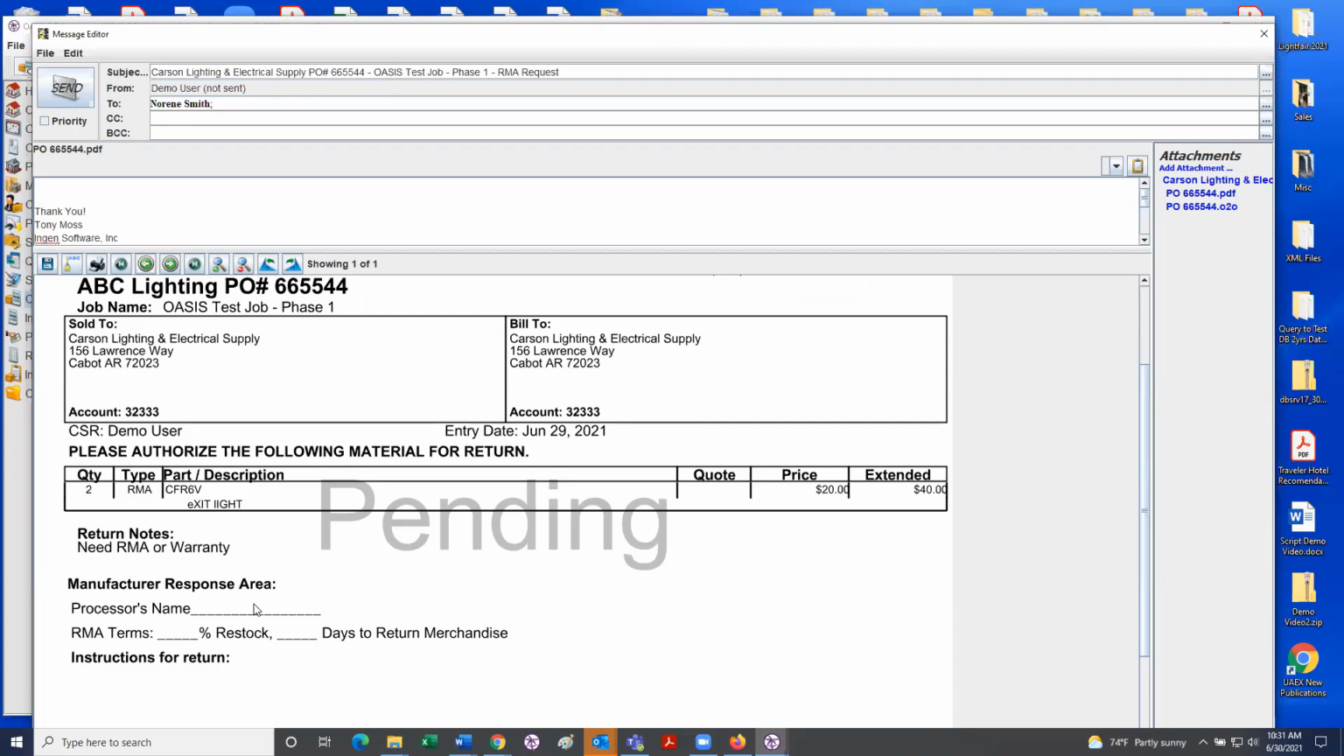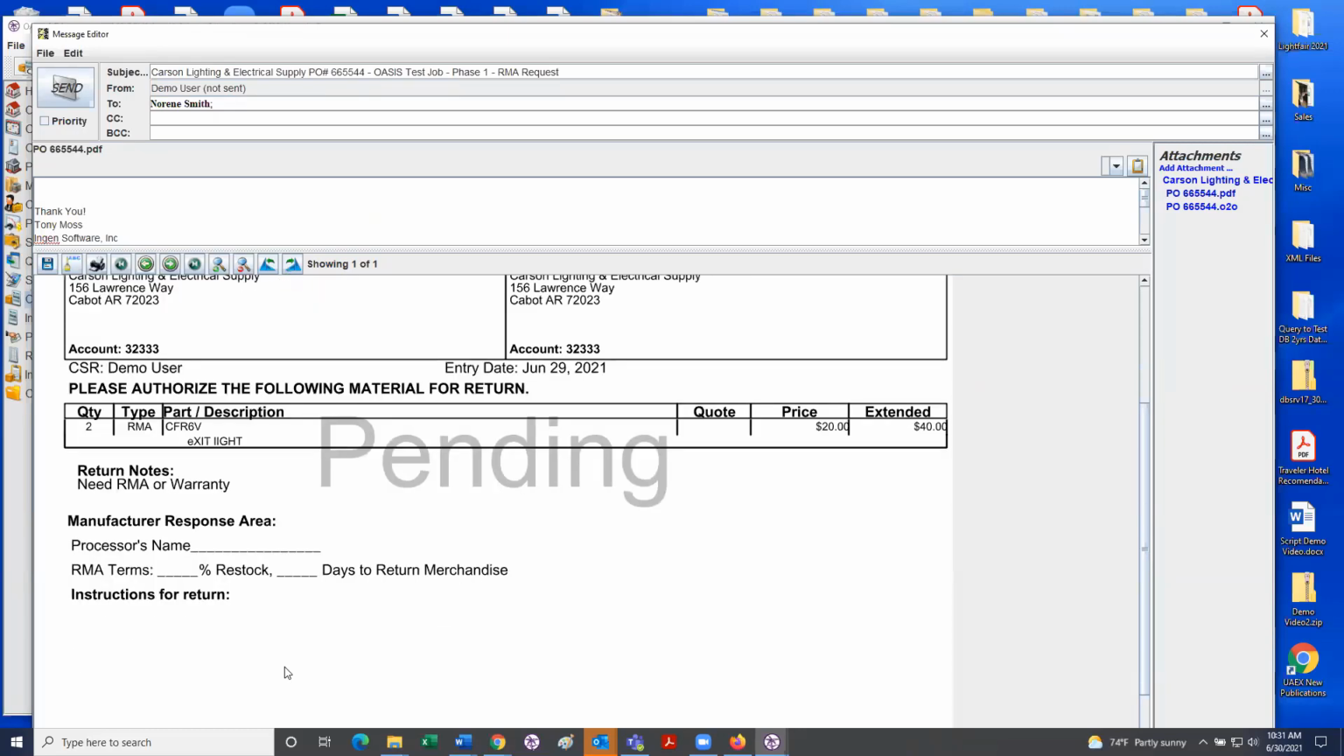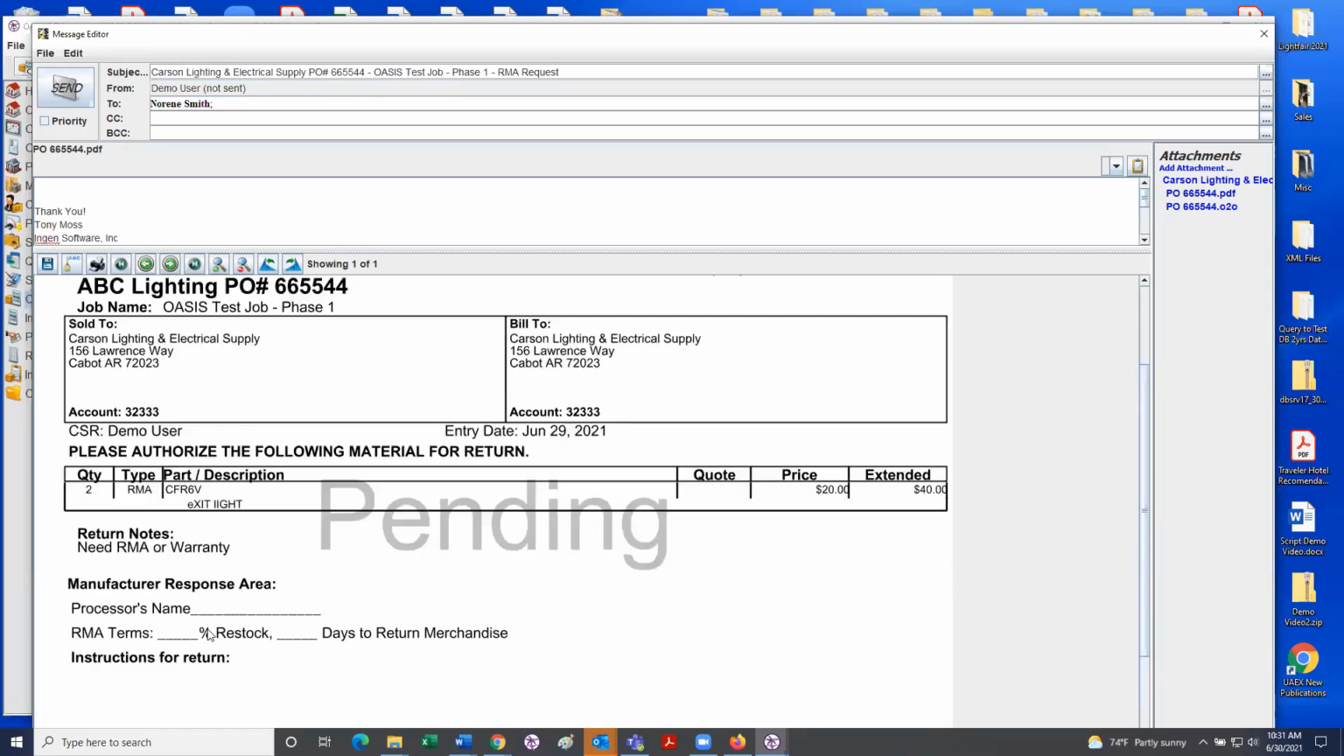It's their area to respond back if they want to use this form to turn around and send it back to you. So you could have a factory send this form back to you with this information filled in and instructions down here that they may have put in there.